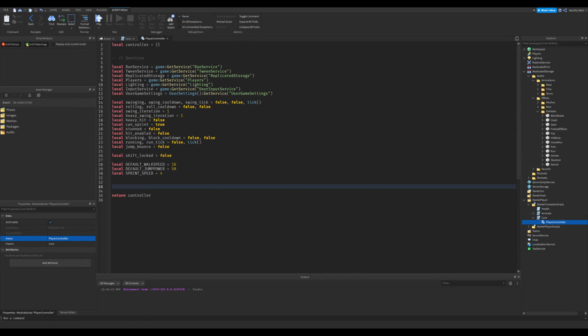Now we're going to start on our controls. We're going to put the keybinds and all that real quick. So this is just our input for light. We're gonna put this all for our other controls.